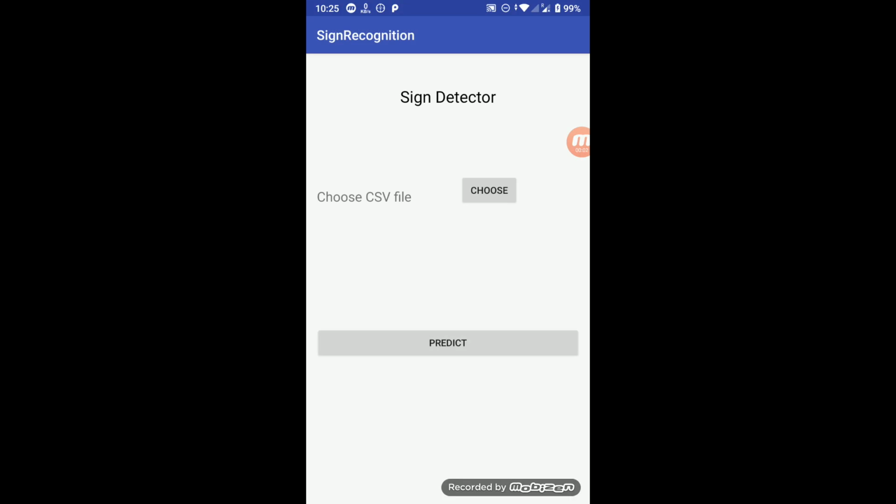Good morning. We are group 28 and this is our assignment 2 where we detect signs. So initially this is our initial screen where we have to choose the CSV file.